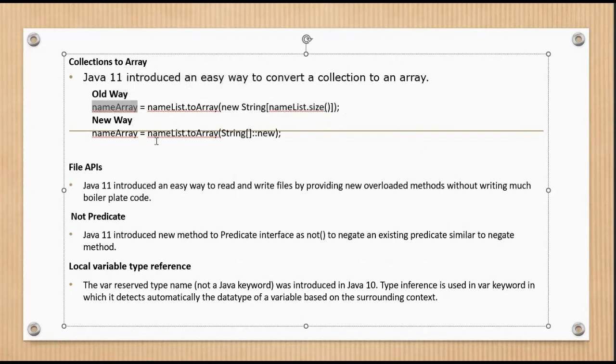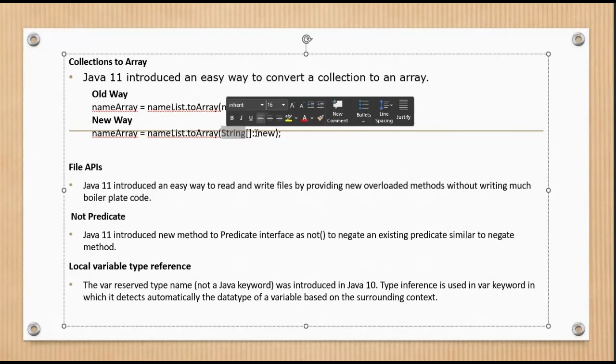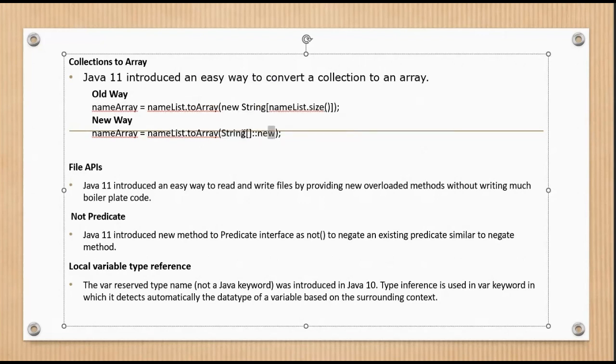But in the new way of coding, you can call list.toArray with a String array method reference, String[]::new. This simplified the code, so you can directly convert to an array. And the file API: Java 11 introduced an easy way to read and write files by providing new overloaded methods without writing much boilerplate code. I'll show you this in an example.